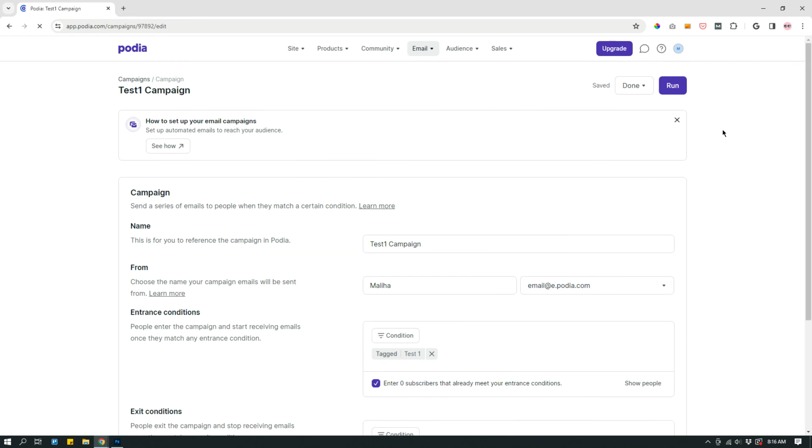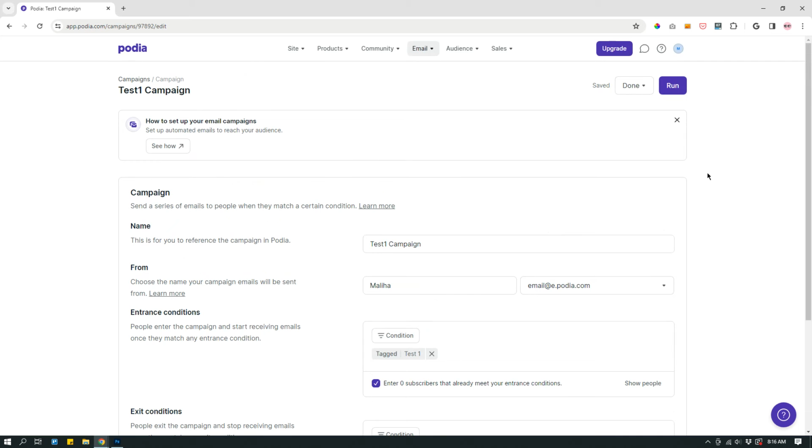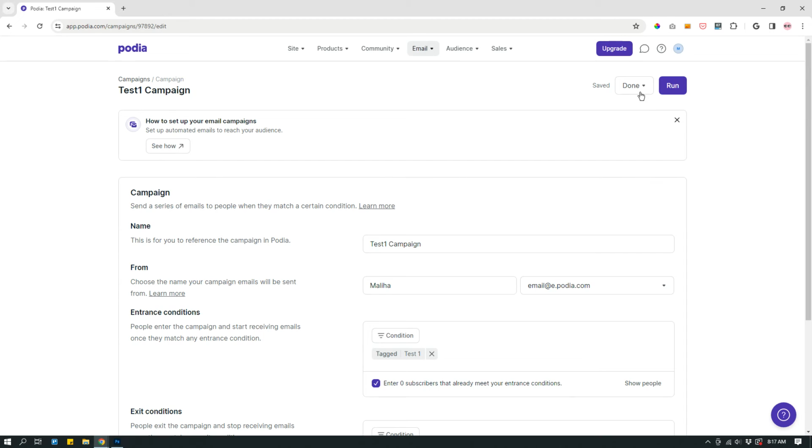Click finish later. And when you click finish later, it takes you back to your campaign page. And here you can select done and then click run.